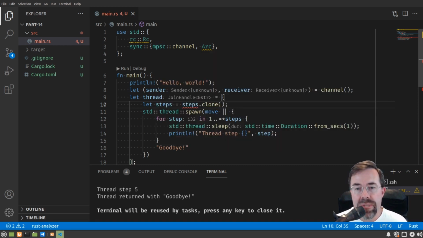Multi-producer in this case means that this sender object can be cloned, and every clone of the sender basically is another way to get into this FIFO, which is kind of convenient. You have multiple threads that might send messages to a common recipient. The receiver end can't be shared between threads. You generally only have one thread which is receiving messages.